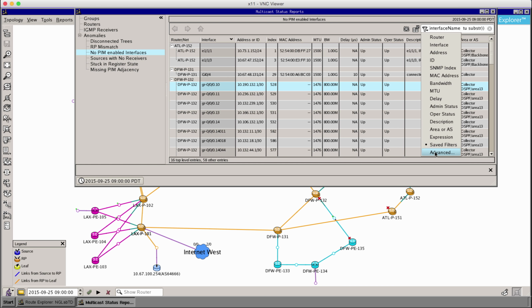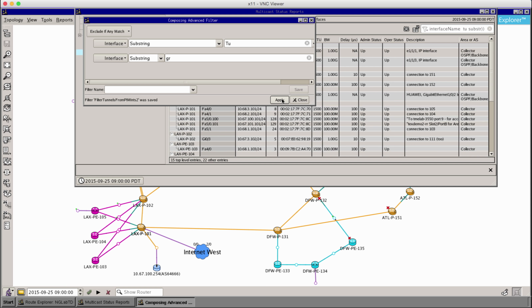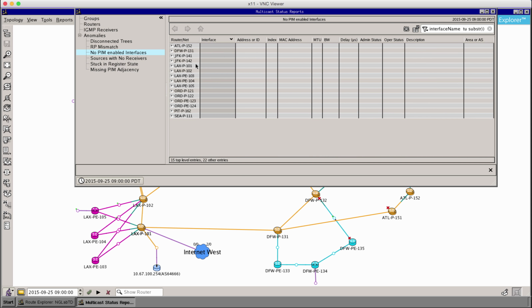Another anomaly is the no PIM neighbor interface report. This shows any router interfaces that do not have PIM enabled. This would also be a catastrophic failure since multicast would not be forwarded out any interface that didn't have PIM enabled. I can double check this though. First I'll filter out any of the tunnel interfaces because I know PIM isn't running across any GRE tunnels in this configuration. I'll collapse the list so I can zero in on specific routers.